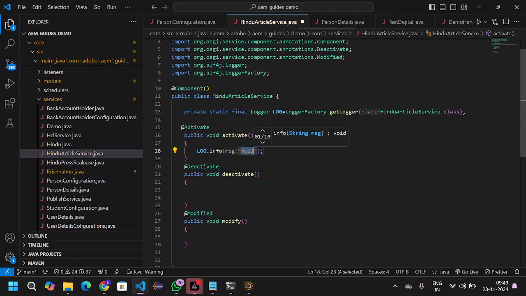Now I will use this variable name, and then I can pass some dummy messages like log.info, and inside I would like to mention "activate method started", and the class name, in the article service. Similarly, I can do it for the other methods.